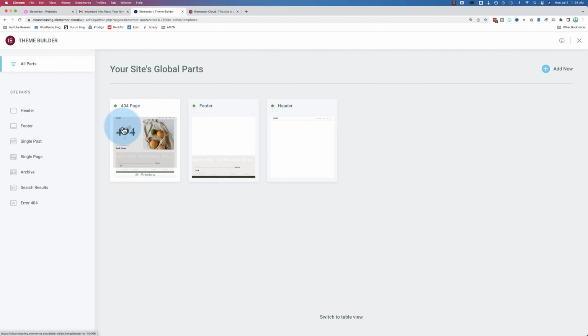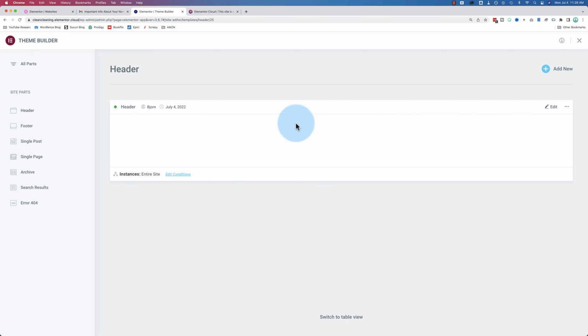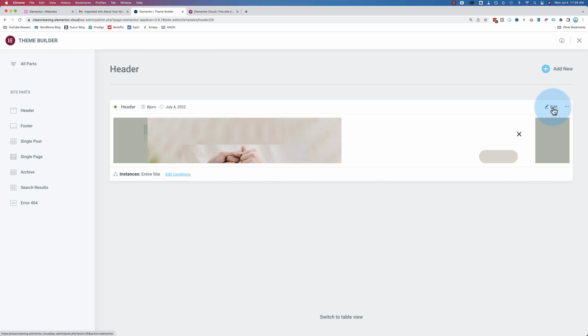And theme builder, this allows you to edit your 404 page, your footer, and your header for this website. Click on any one of these and you can edit it in Elementor. And in fact, let's start with these. Let's start with the header, because that's a pretty important thing. It's the very first thing you see on the page. Currently, it looks like this: thumbnail placeholder and nothing else. So let's click on edit.